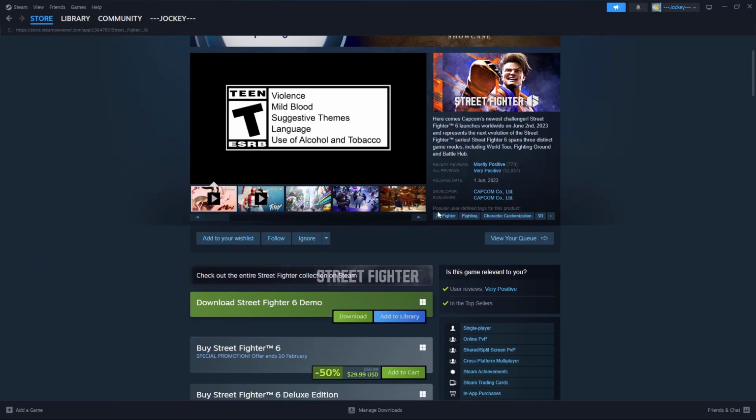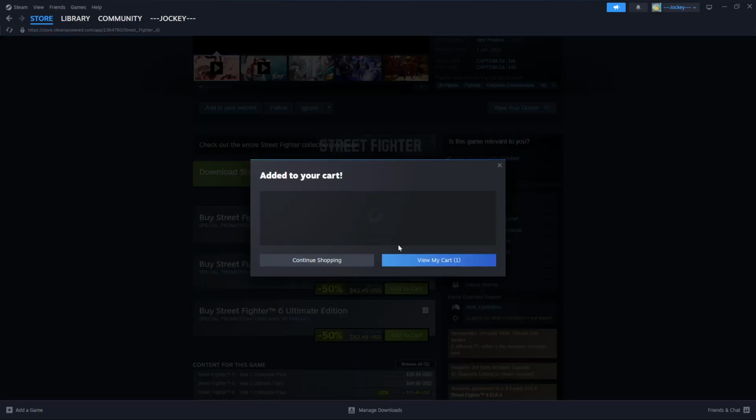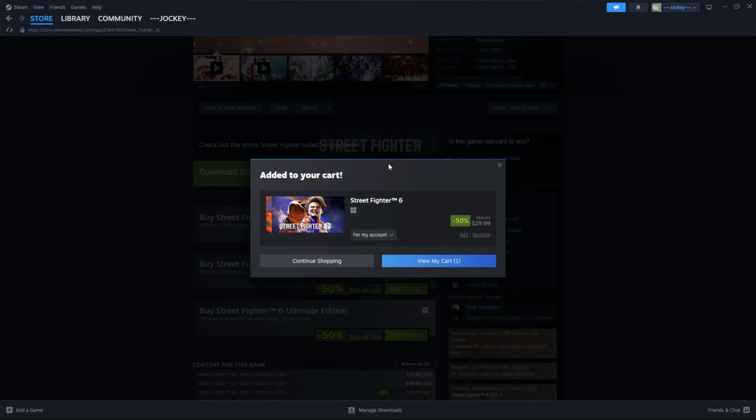And then within the game page, all you have to do is scroll down and choose the edition you'd like, if there's a couple of editions. So let me just choose that one and click on add to cart, and then you'll see that particular game has been added to your cart.